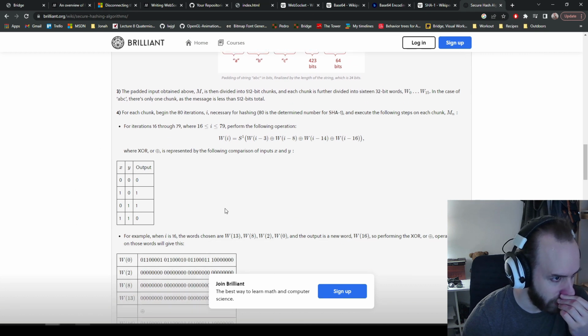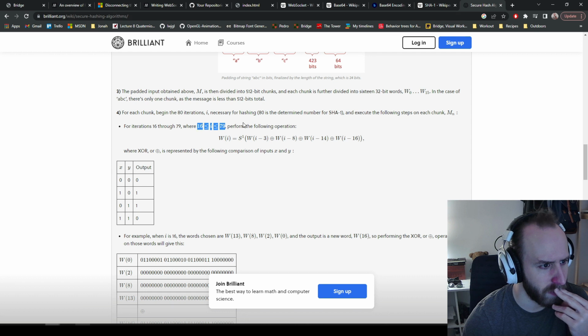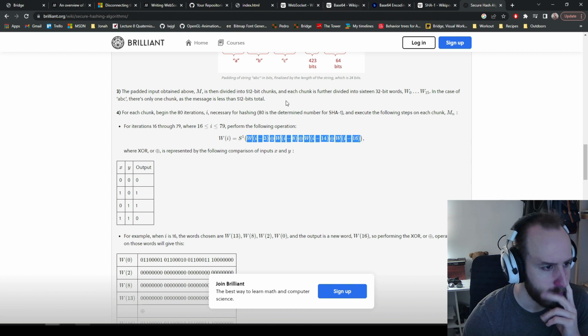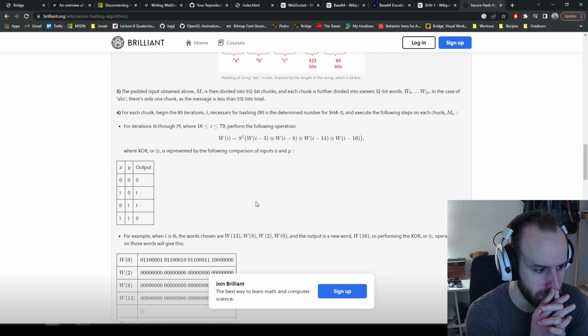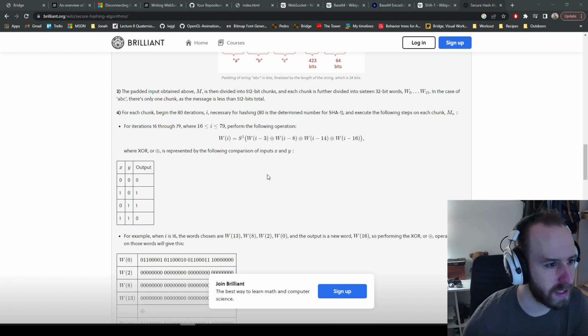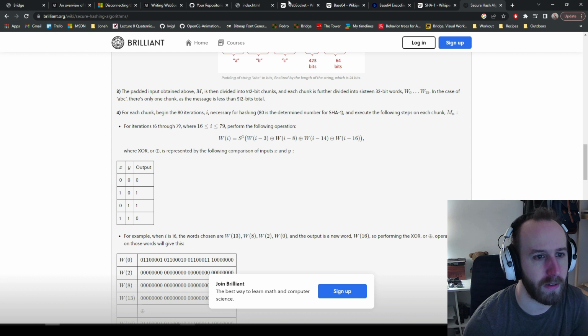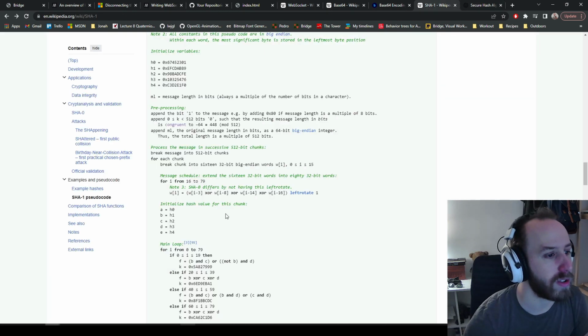For iterations I through 79, where I is between 16 and 79, perform the following operation. Oh, this S1 is this left rotate thing. Okay, because when I is 79, how are we doing this? W at 79, I don't understand how we're doing this. For iterations where I is between 16 and 79, perform the following operations. Oh, we're creating new words, right? There's going to be more words. That's what we're saying.